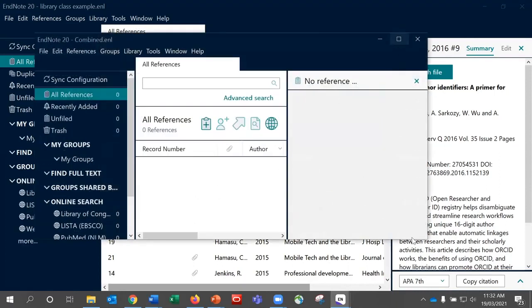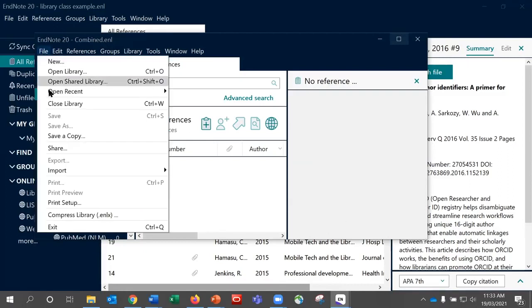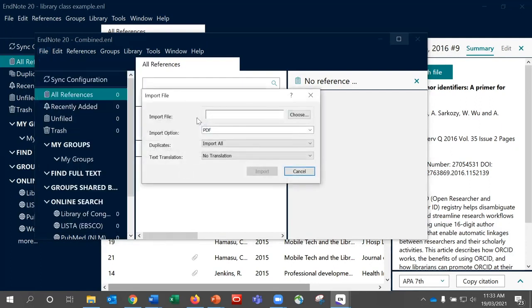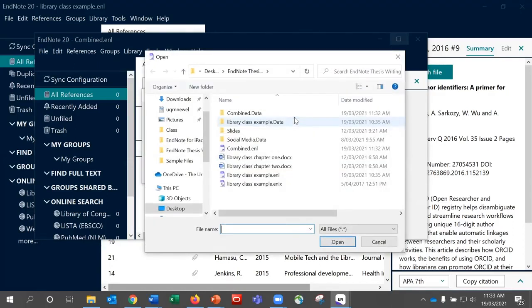Once you have done that, you can then go to File and Import. This will be the same on a Mac. In the Import File option, choose the ENL file of the library you would like to include, not the data folder.